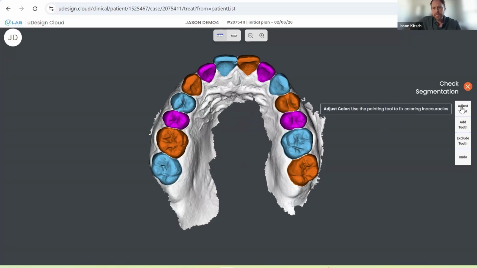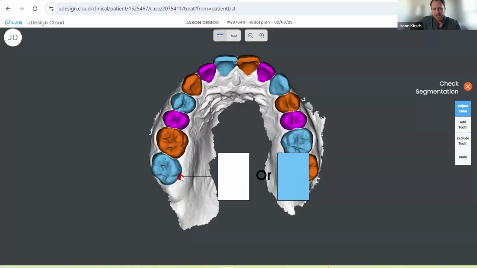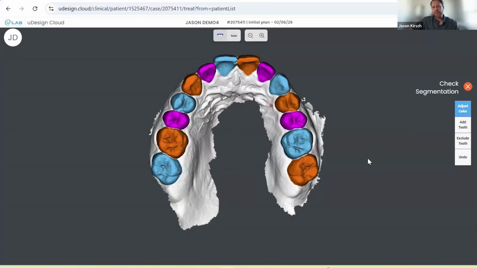So if I wanted to change a color on this, you can go to adjust color. You'll notice that the mouse now has a red circle following it. You can click and drag the mouse, and as soon as I let go, it's going to ask me what color I want to make it. If I make it blue, this is just labeling it as part of the tooth. This is how you can fix any bleeding over. If there's bleeding over from one tooth into another, you can clean it up with this.